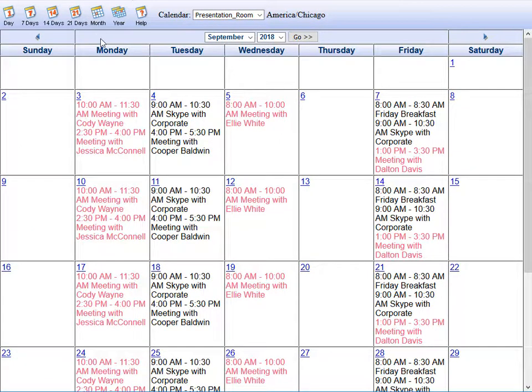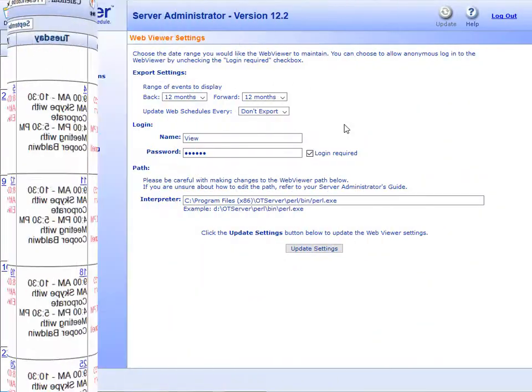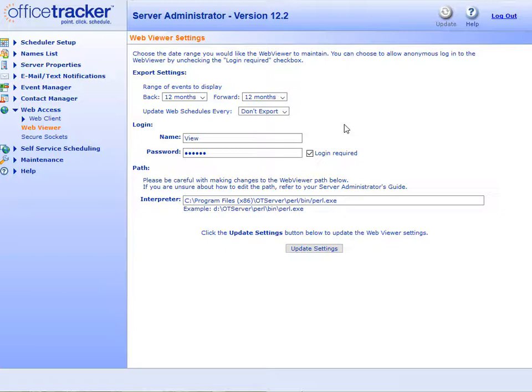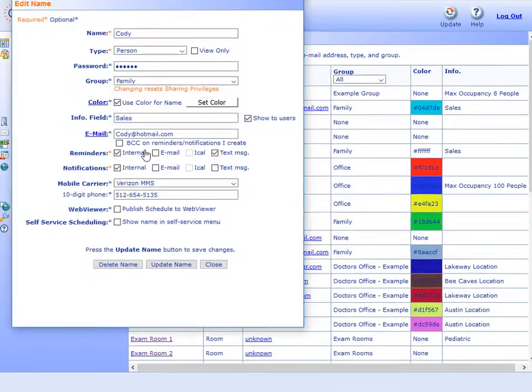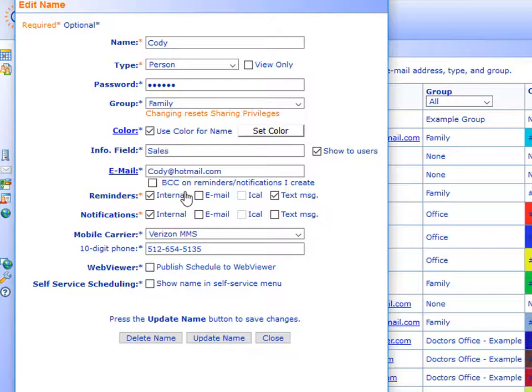Users will not be able to click on events for additional information like they can with the web client and web client view-only users. To set up the WebViewer on the server side, you determine which names you want to include on the WebViewer calendar. To do this, you would go to Names List, Show Names List, click on the name you would like to add to the WebViewer, and check the WebViewer checkbox and update name.